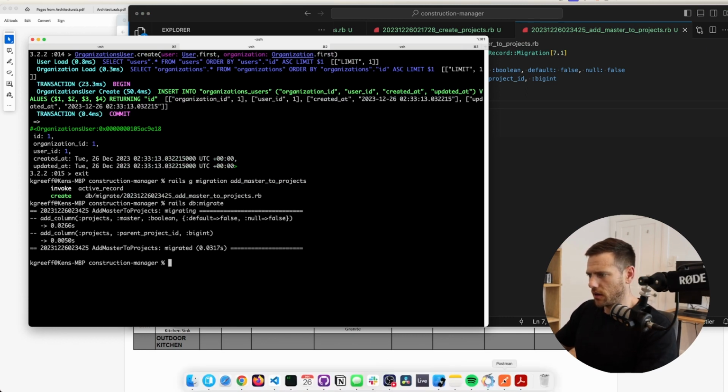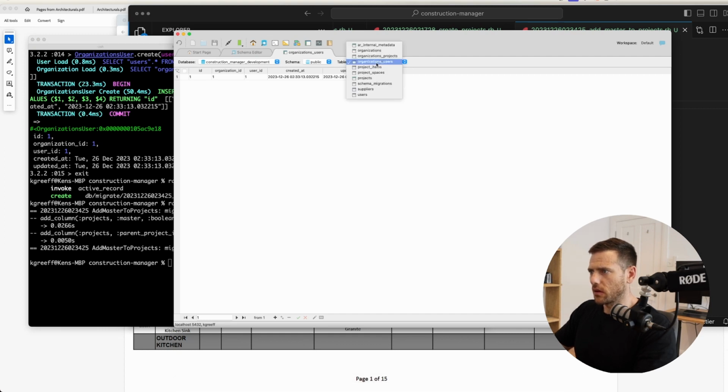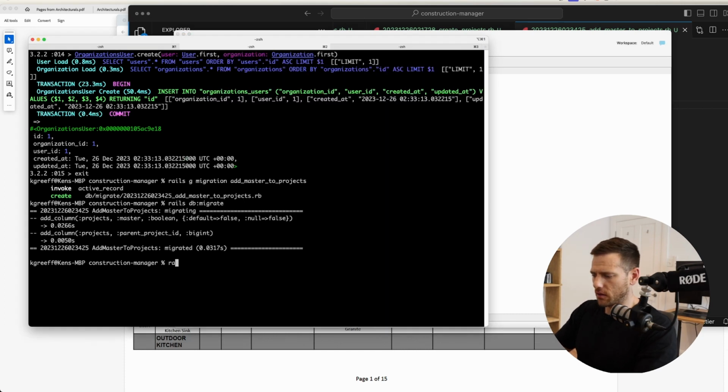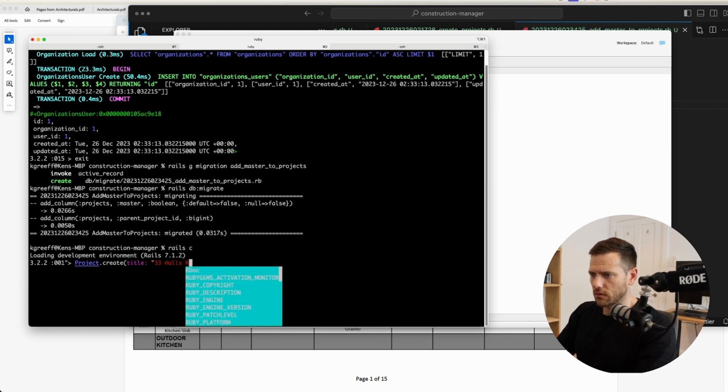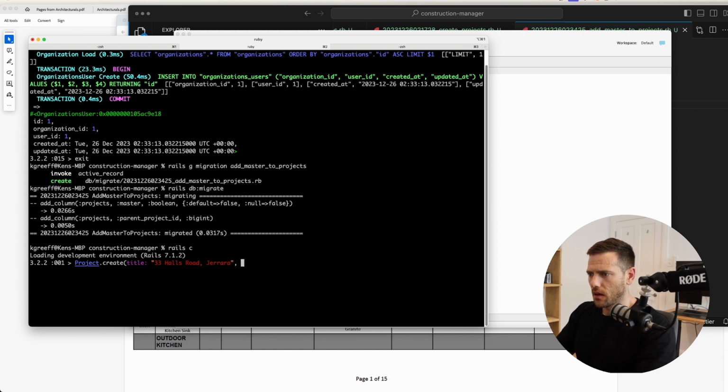Now let's have a look here. We haven't created a project yet, but you can see it's got master and parent project ID there. Cool. So let's go here, Rails C. The first thing is we're going to go Project.create, and this is going to be title 33 Halls Road, Jarrah. And this is going to go master. Now, you know what? That should probably be is master, just so we keep the boolean naming right. So I'm going to change that.